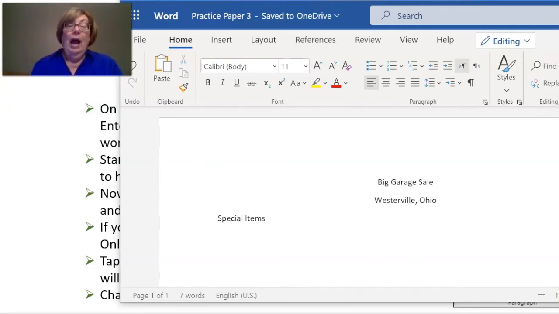Okay, up above the justification buttons are bullets and numbering. I think for this activity, let's go ahead and bullet three things that we're going to have specially for sale at our garage sale. When you see these little tiny arrows, these little carets pointing down, anytime you see those, that means there are more choices to this tool. This is the bullet tool.